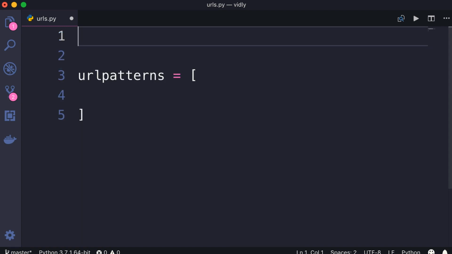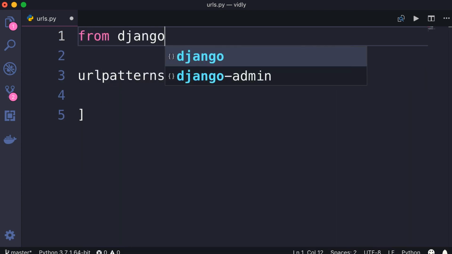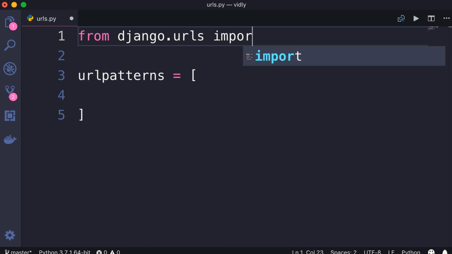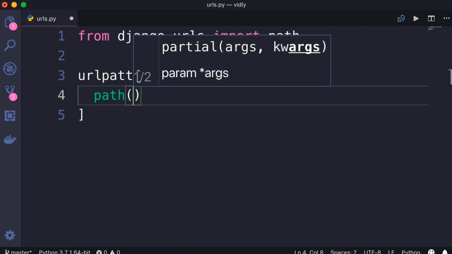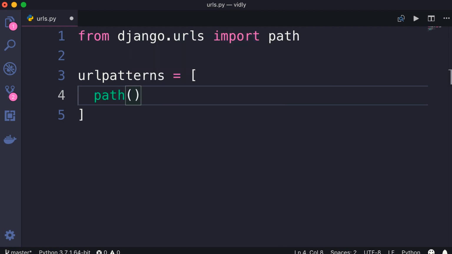So on the top, from django.urls, let's import the path function. So we call the path function here to create a path object. As the first argument, we should specify a URL endpoint. Here I'm going to use an empty string, and this will represent the root of this app.